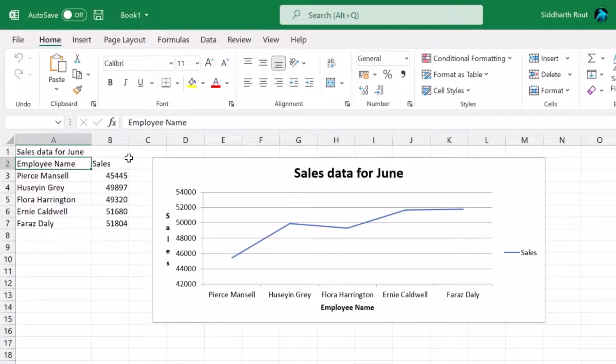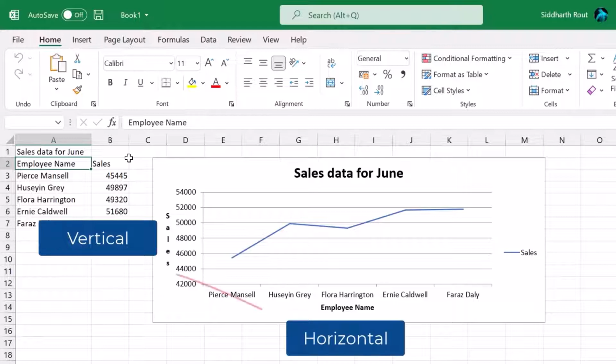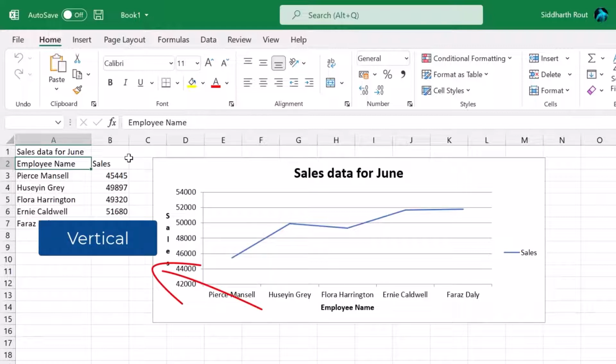Let's go to the worksheet, and you'll notice that the chart is created and we have the axis titles also created. Here we can see the employee name, which is from A2, and this is Sales from B2. This axis title is vertical and this is horizontal. If you want this one horizontal as well, then go back and change that vertical to horizontal.